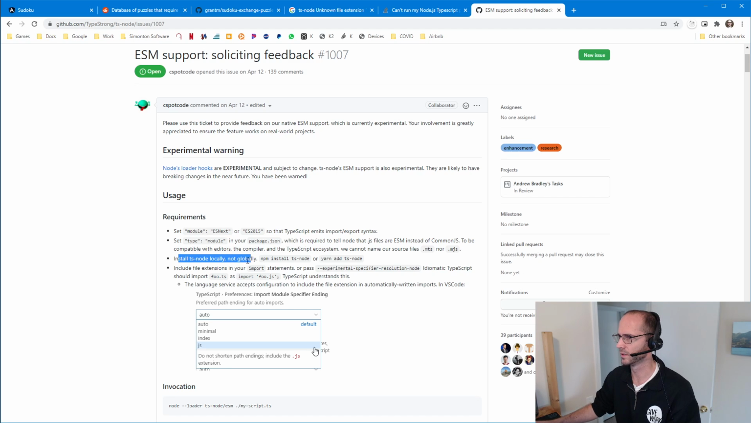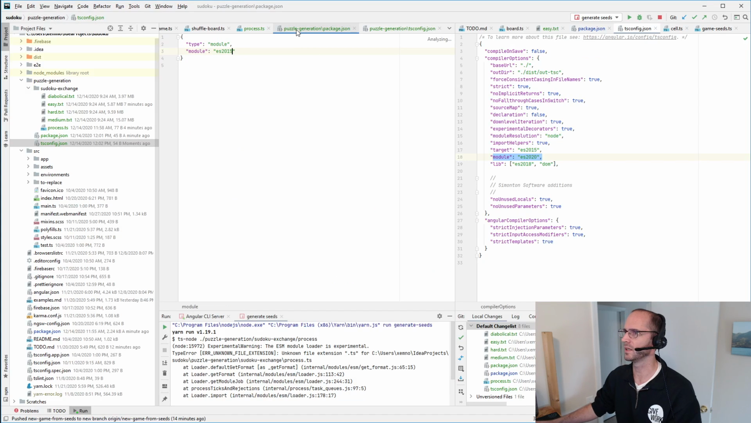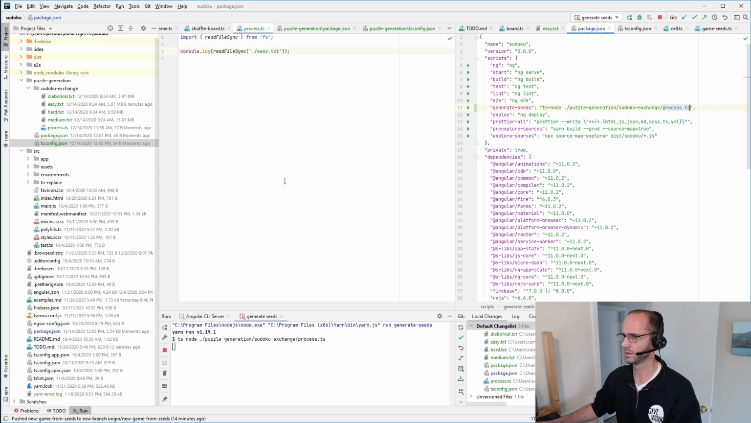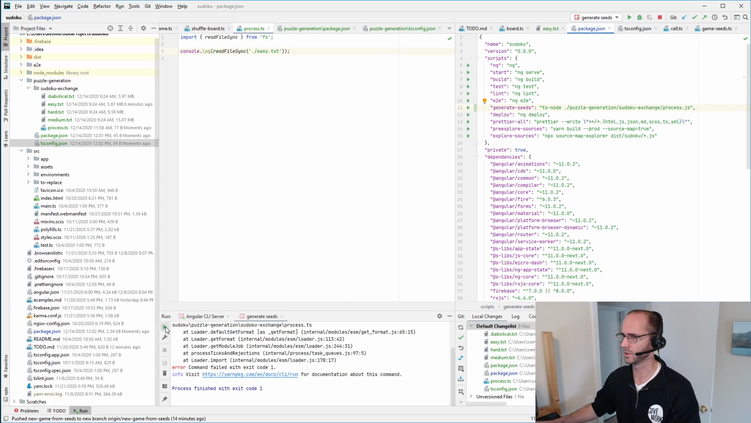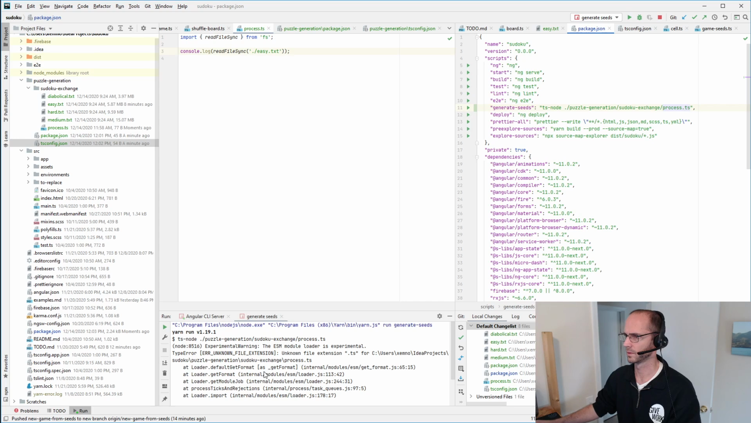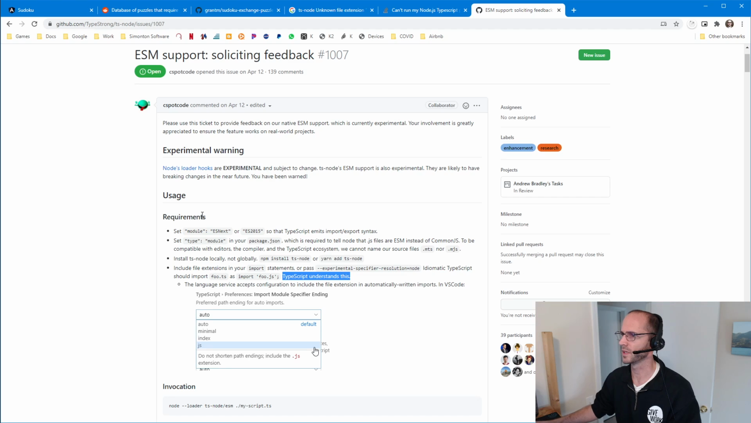Install it locally. Done. Include file extension in your import statements, or pass experimental specifier resolution node. Idiomatic TypeScript should import foo.ts as foo.js. TypeScript understands this. Well, I'm not importing any TS files yet, so let's just see if that was enough. Unknown file extension here. Okay, so maybe I need to work on the file extension here. Idiomatic JavaScript or TypeScript knows that JS works. Nope. Can't find the module. Unknown file extension. I don't understand.